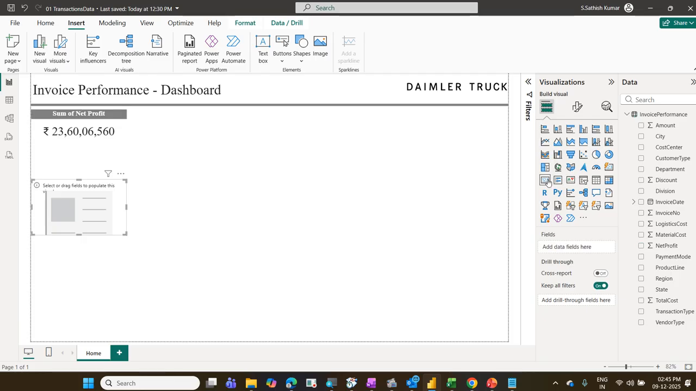And let us drag the invoice number and drop it to the field area. I'm dragging the invoice number and dropping it to the field area. But could you tell me why it is showing something like 8 millions? Because it's saying the sum of invoice number. Actually, we don't want the sum of invoice number. What we want here is the count of invoice number.